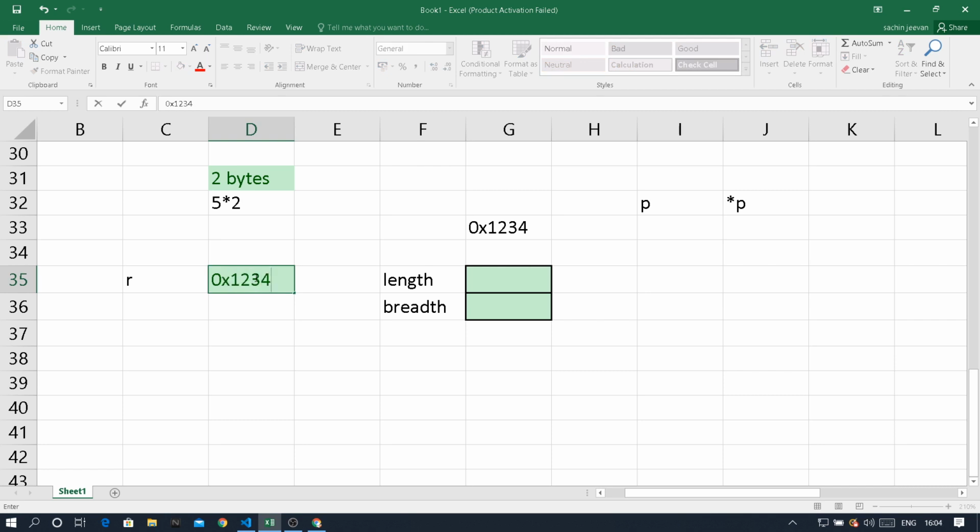This is what happened in the previous case also. We did int star a equal to malloc for an integer pointer, right? A memory is allocated in the heap, and the base address of this memory block is returned and stored in the pointer variable. Now if I need to access something in the heap memory, I told you that using the dot operator you can access. How can you access using the dot operator?